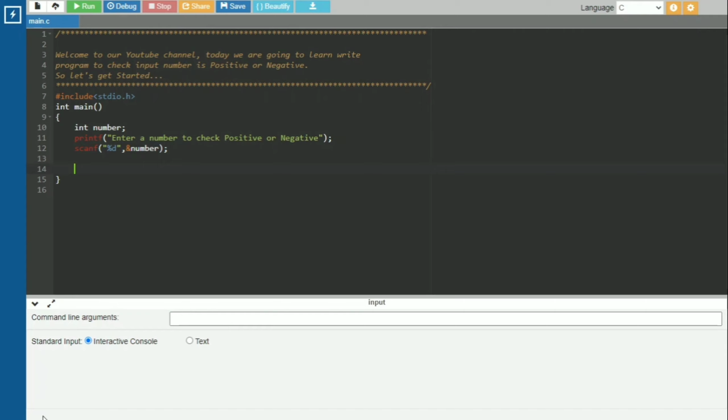In the first if block, we are going to check whether the number is greater than 0 or not. So we write if brackets, and inside the brackets, number is greater than 0. If this condition becomes true, then we print a message, that is, given number is positive. Now, next we check whether the number is negative or not.